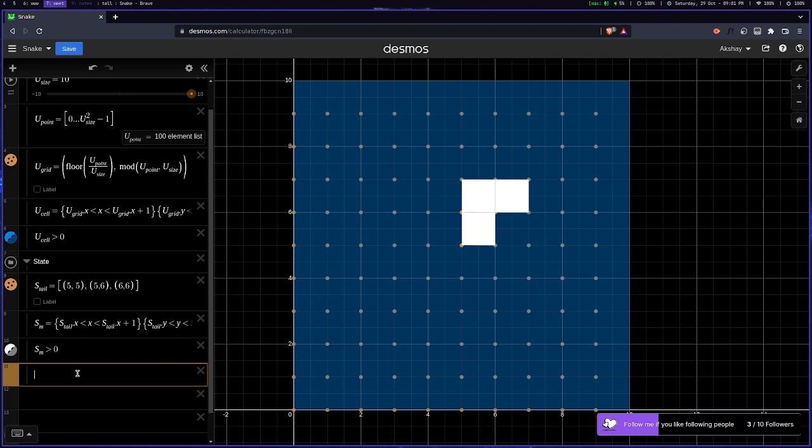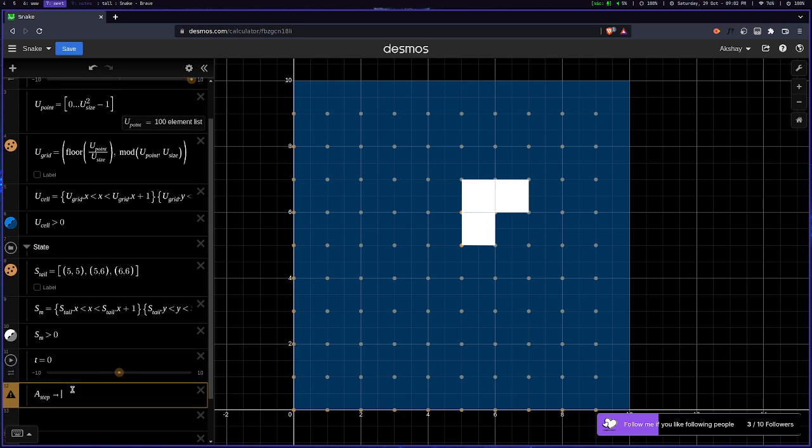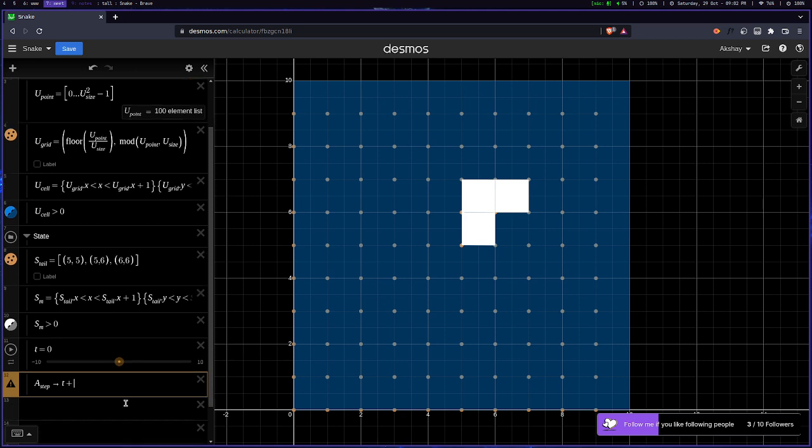Now is the state bit. Let's write an action first. A step. So... is it this way? I don't remember. Let's do a simple example. T equals 0. And I want a step to increment t to 1. How do I write that?